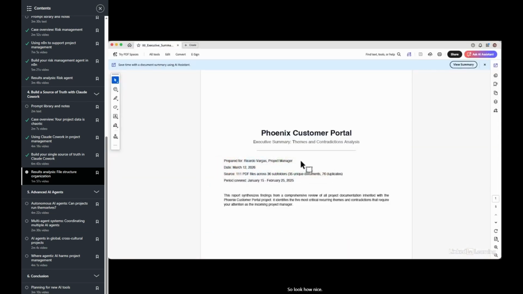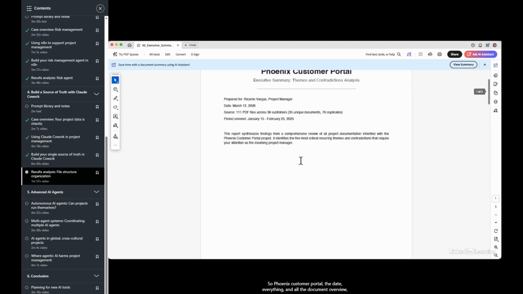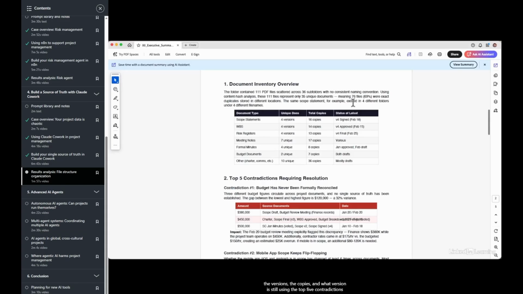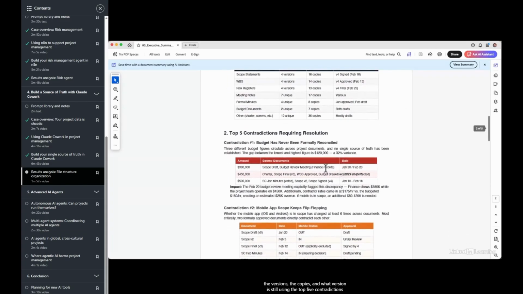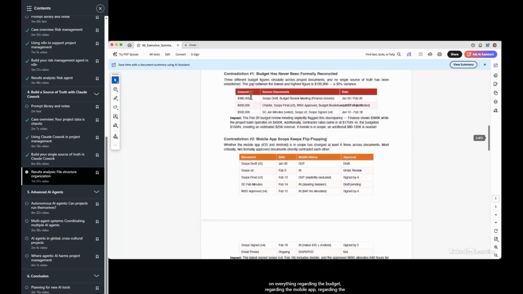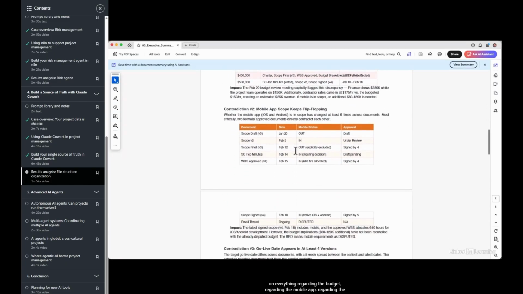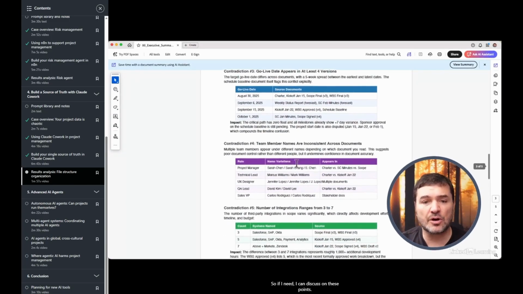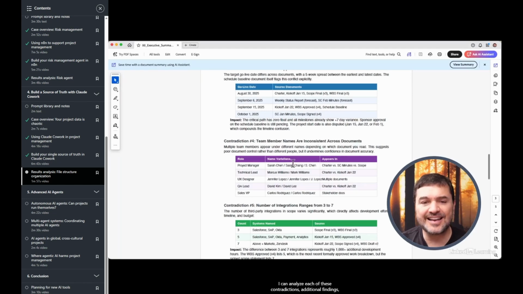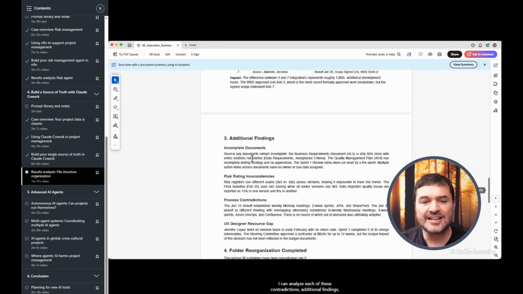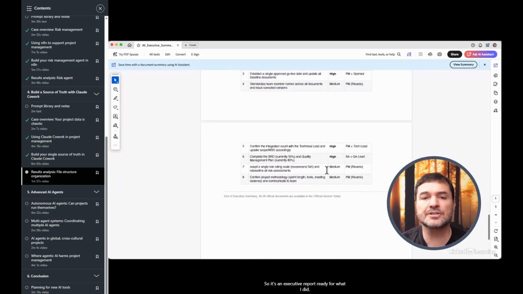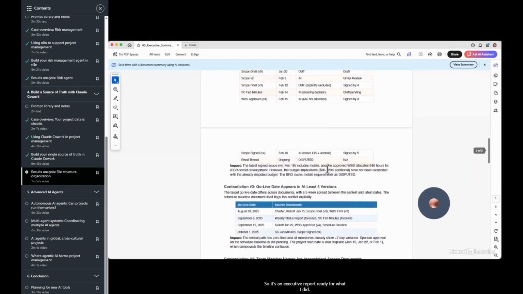So look how nice. So Phoenix Customer Portal, the date, everything, and all the document overview, the versions, the copies, and what version it is still using, the top 5 contradictions on everything regarding the budget, regarding the mobile app, regarding the go live. So if I need, I can discuss these points. I can analyze each of these contradictions, additional findings, incomplete documents, everything. So it's an executive report ready for what I did.